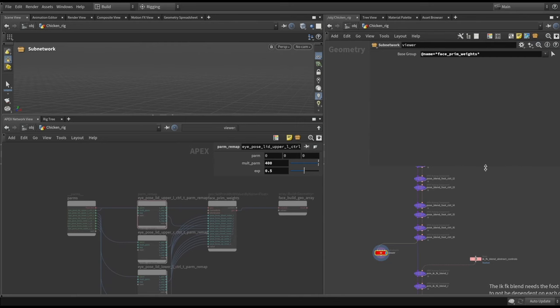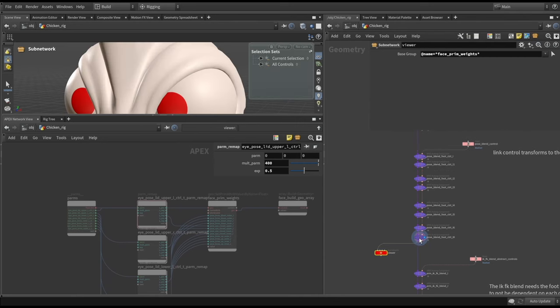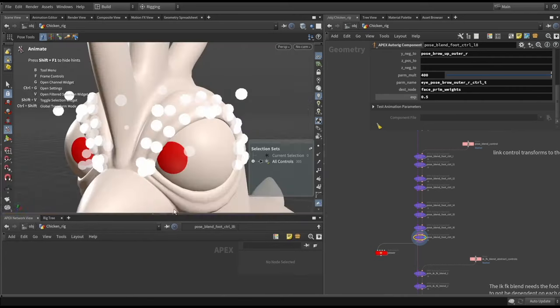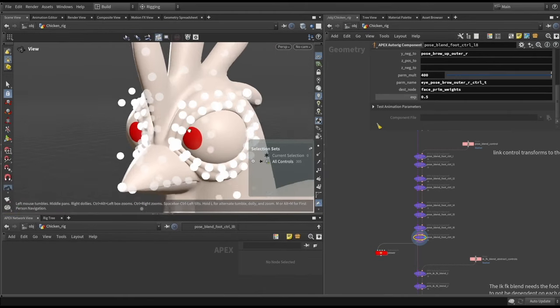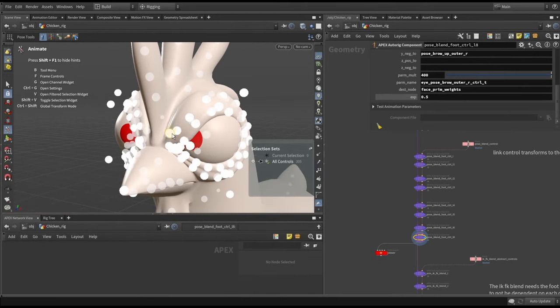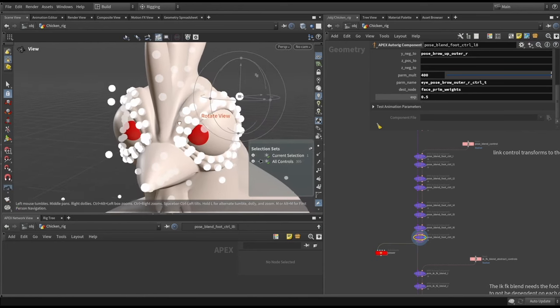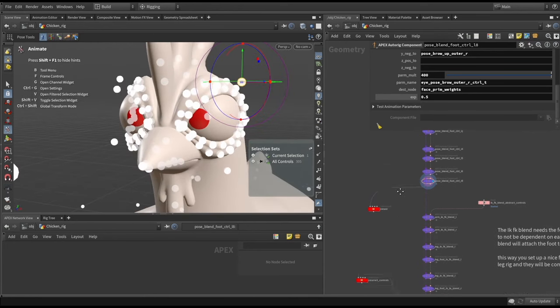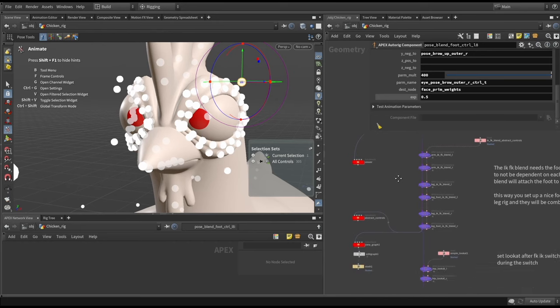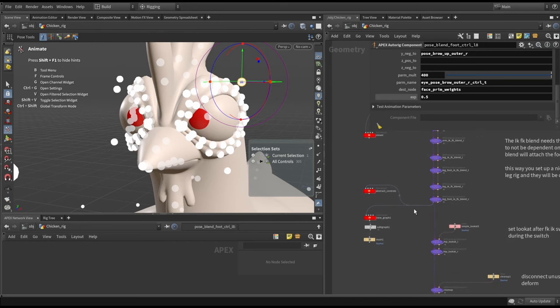Okay, so now that I've got that set up, let's just have a look at what that's doing. And now if I select one of the face controls, you can see it's driving those joints using a blend shape. And this one will do the blink, and this one will do the angry and sad. Okay, so now for the IKFK blend.